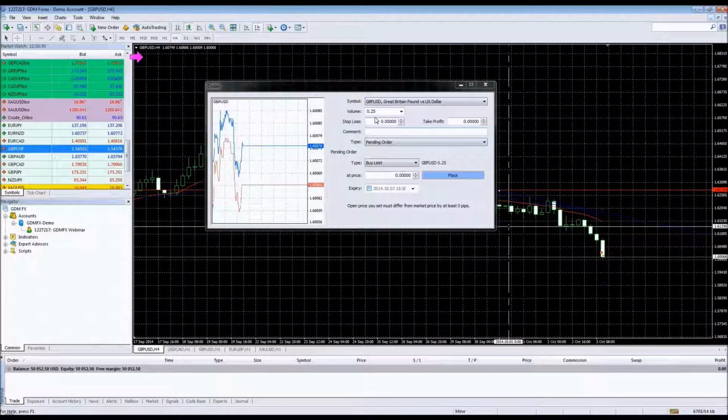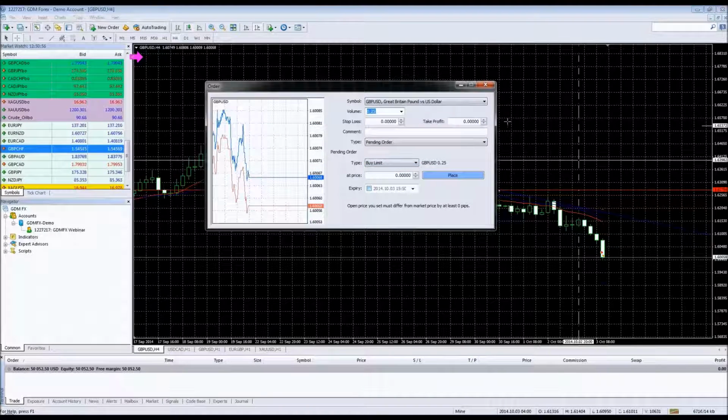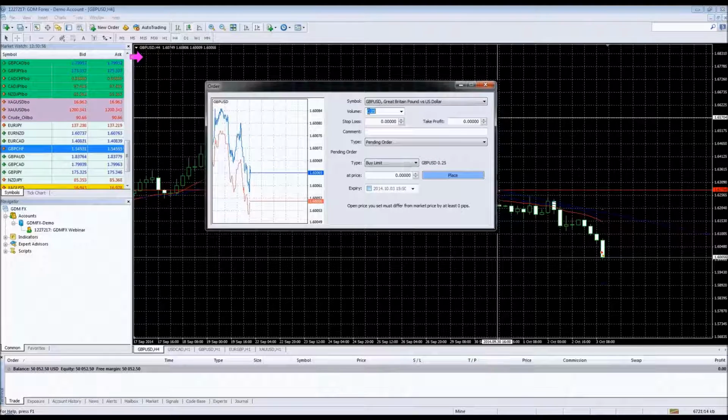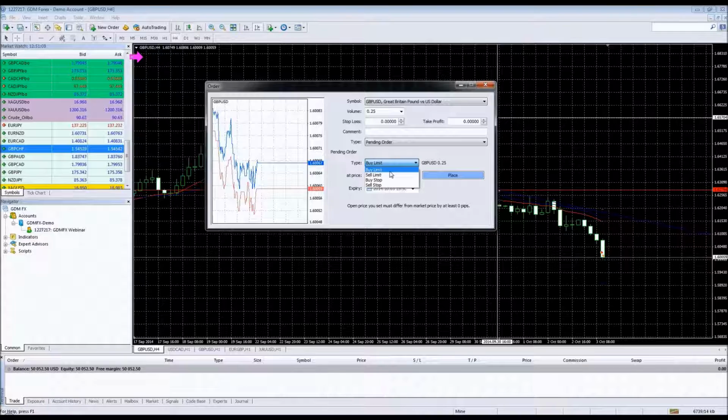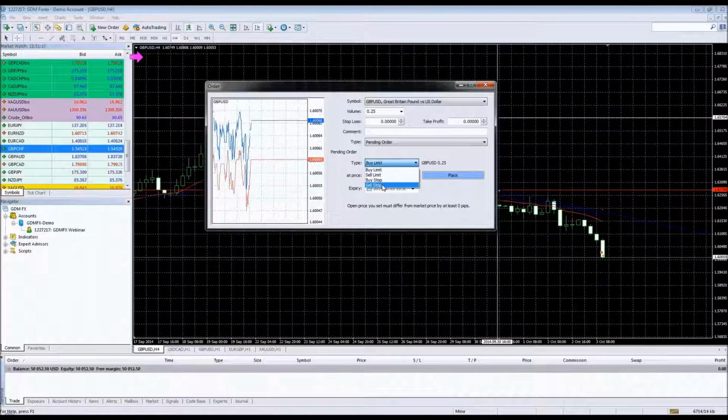Before we do that, let's have a look at the different types of pending orders. Again, we choose the instrument, we enter the volume, pending order. Next we have to select the type. Buy limit is buy when the price goes down. Sell limit is sell when the price goes up. Buy stop, buy when the price goes up. Sell stop, sell when the price goes down. It sounds a little bit confusing, but a very easy way to remember all these is limit is always executed at a better price compared to the current one. Stop is executed at a less favorable price compared to the current one.